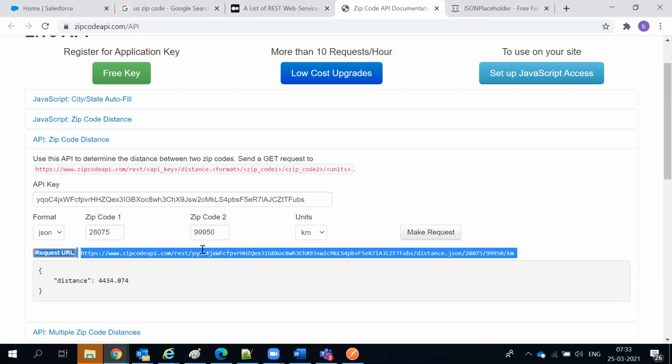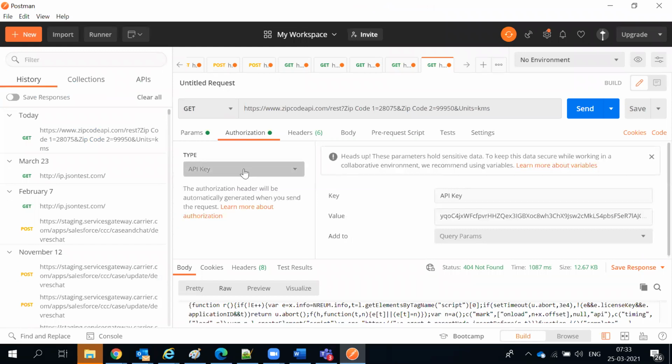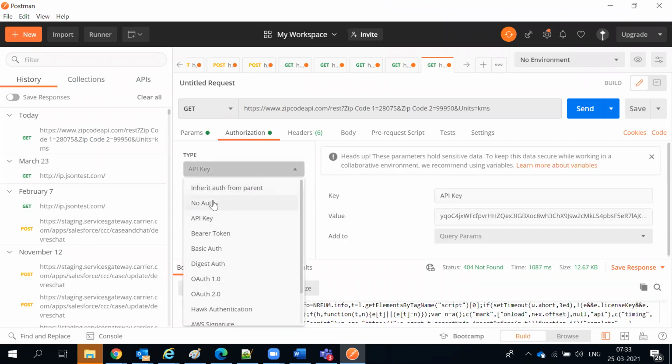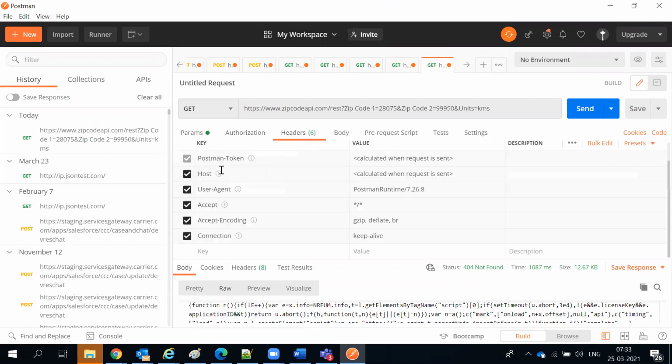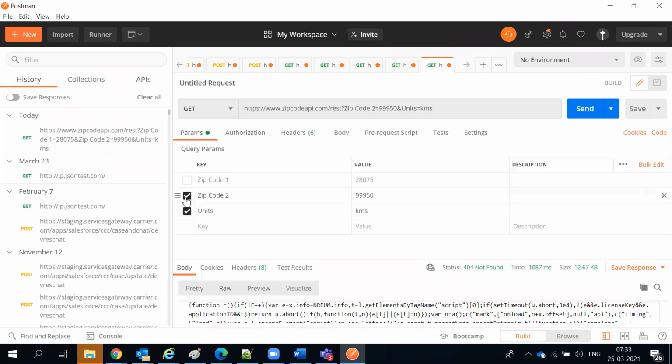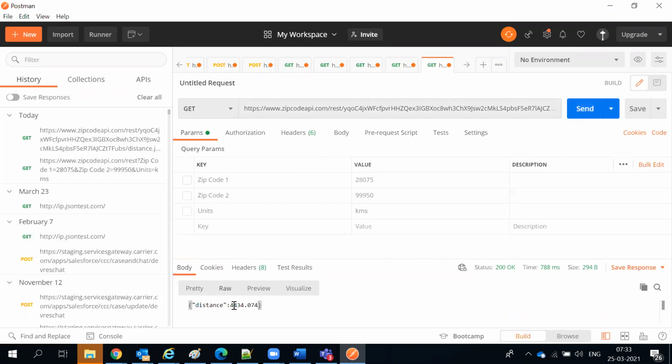So if you don't do anything, we just simply send this request. We don't use any key, just leave it like this, no auth. And params, I don't want anything here to be passed. So directly I'm sending this request. So we are trying to construct a thing. So let's send it out. You see this distance they give.